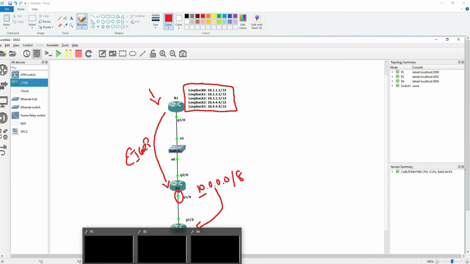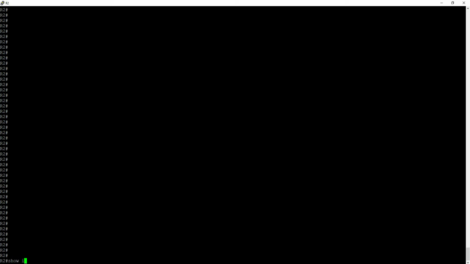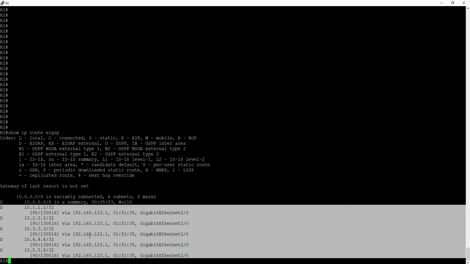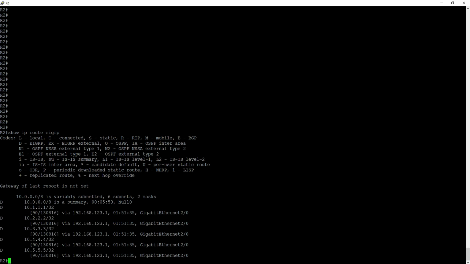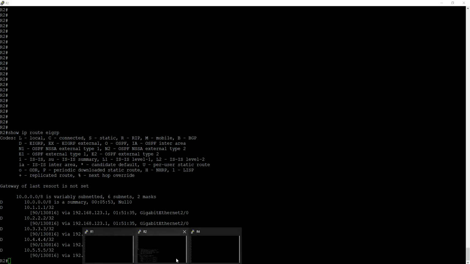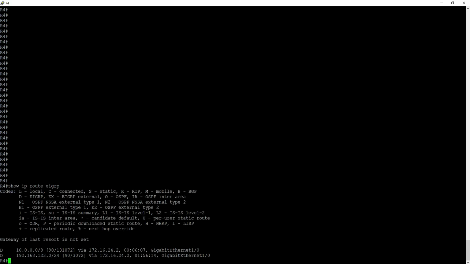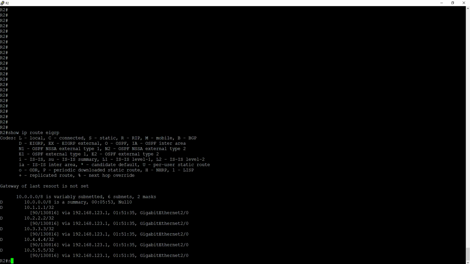Let's first come over to router 2. Let's do a show ip route eigrp. You see that we're learning all of the loopbacks coming from router 1. So that's what we expect. But if we come over to router 4 and we do a show ip route eigrp, notice we only see a /8 summary.